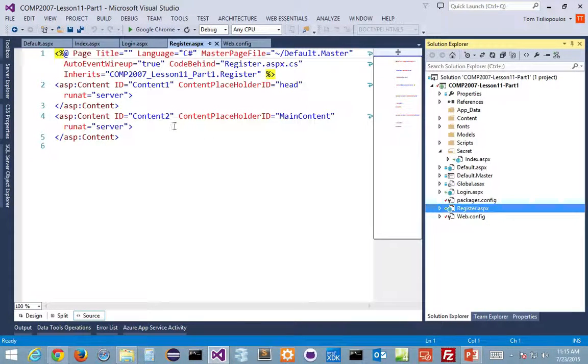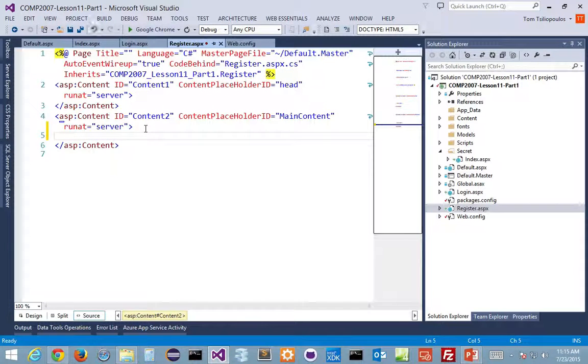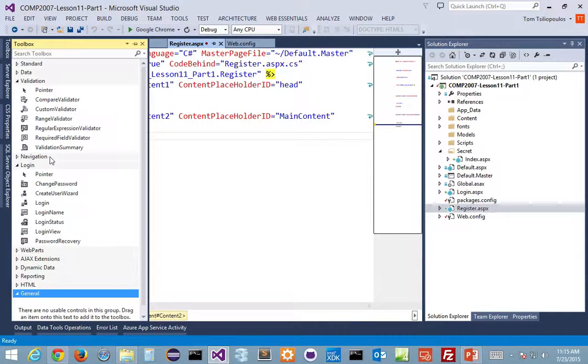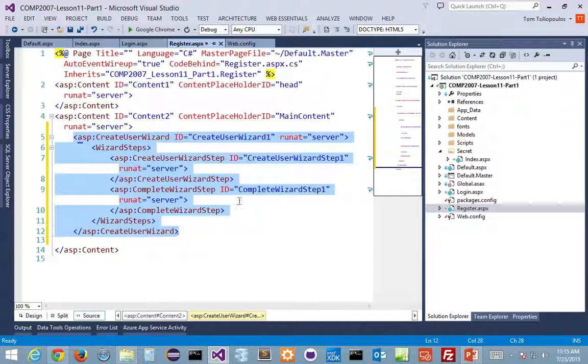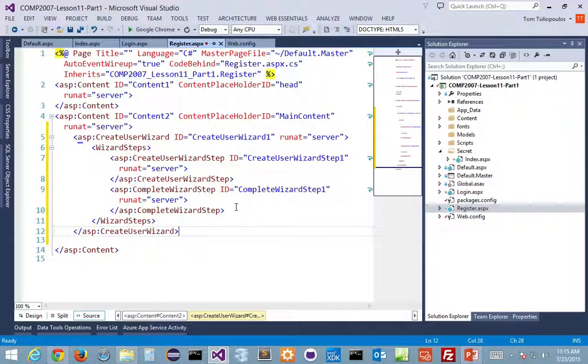Inside of the register page, inside of our main content here, just to go with what we did before, if you notice, I've got what I did before. We used this create user wizard. Remember? Create user wizard, just as a review. So I'm going to drag and drop the create user wizard in there, which gives us a few other options, which we're going to have to configure in a second. Okay, so there's our registration page. We have a register page.